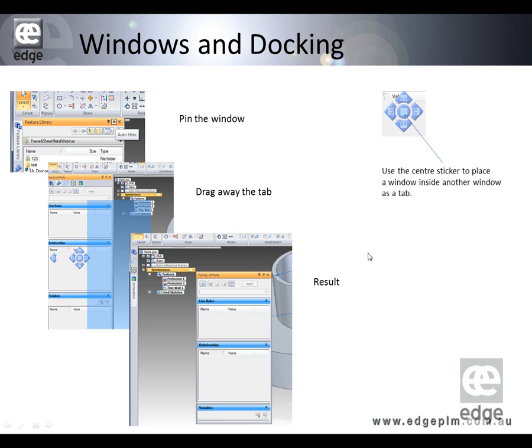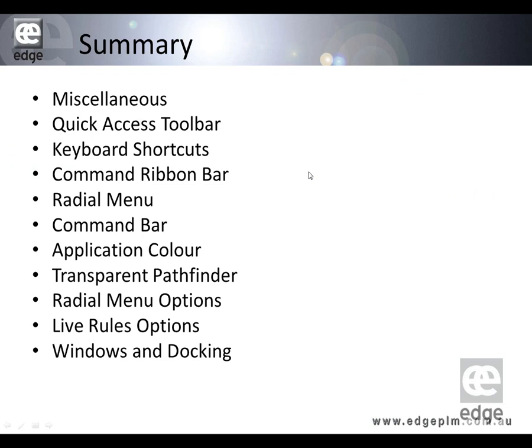So what we saw there is when we want to put this back, we can use this center sticker. You just point at it and release, to place a window inside another window as a tab of that window. This is all Microsoft stuff. It's really got very little to do with Solid Edge.